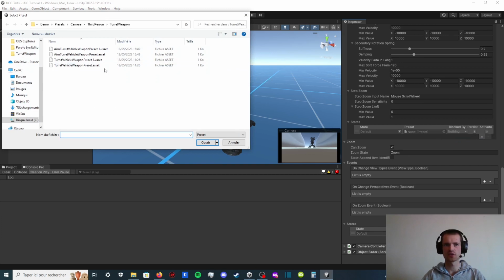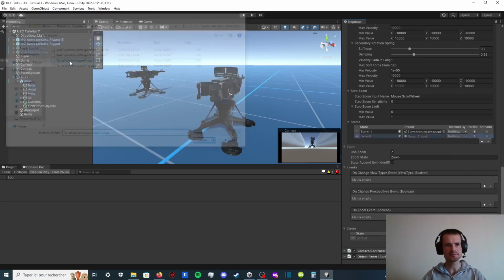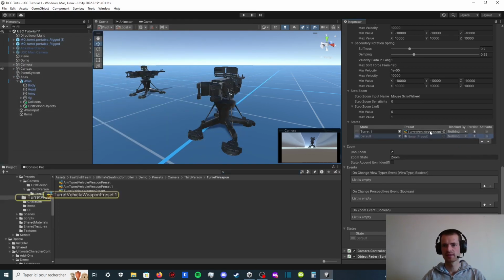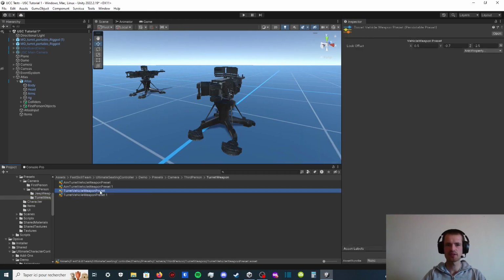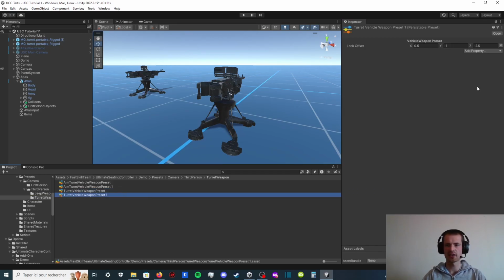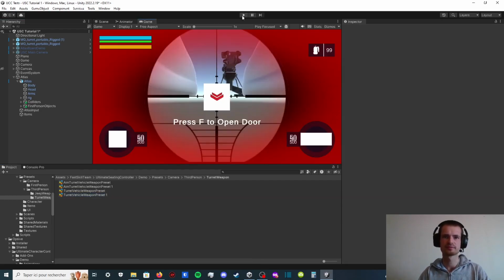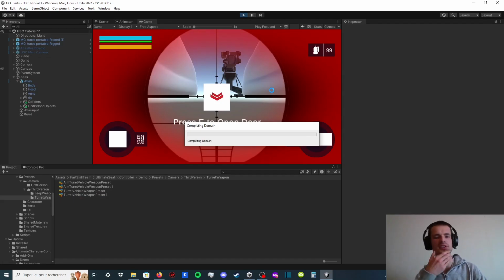So I have one that is already ready. Make sure it is named turret. It's basically a duplicate of the turret vehicle weapon preset. I just set the Y value to -1 so we can be sure to see the character. Now let's see how it looks like.